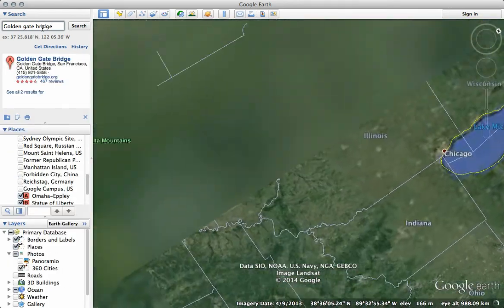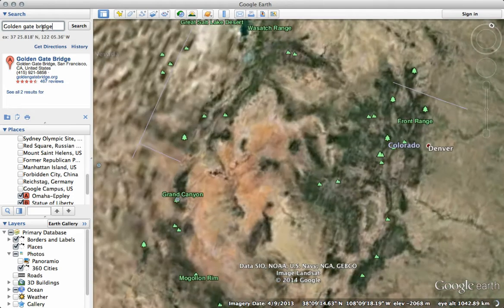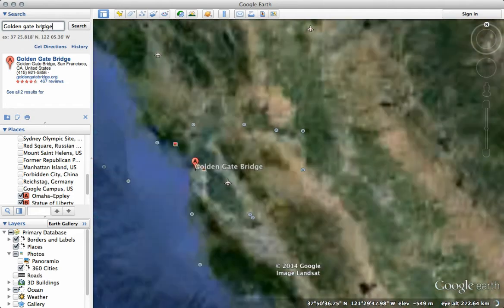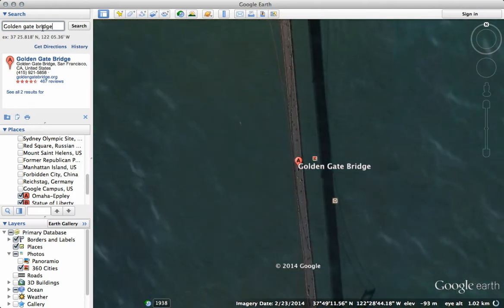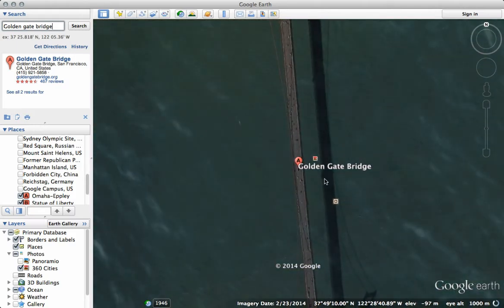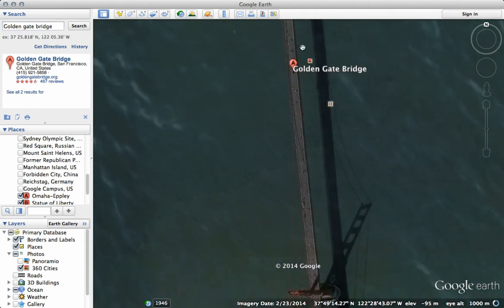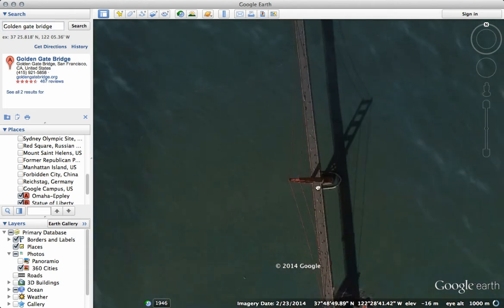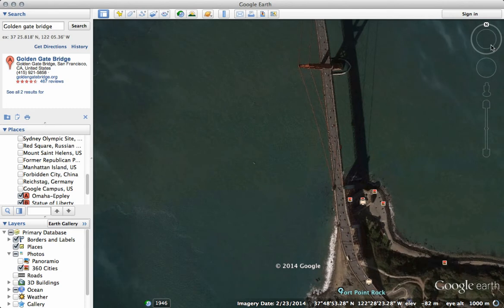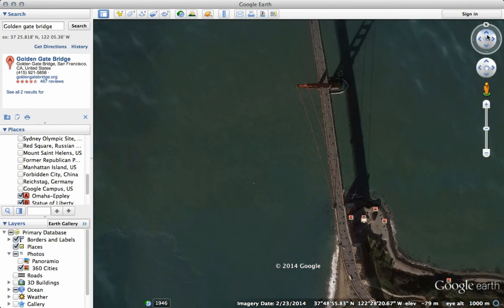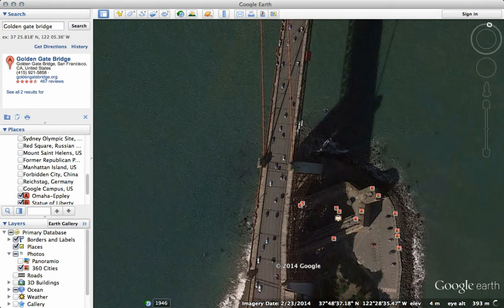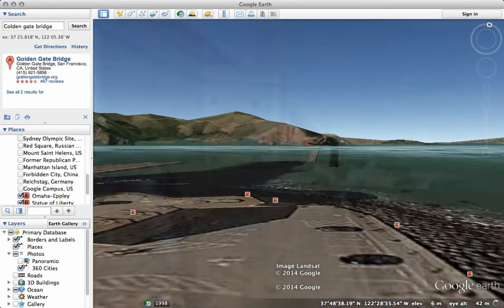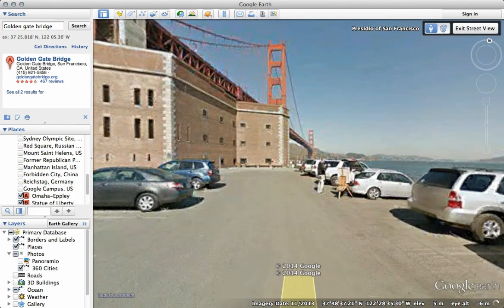So visiting a couple of landmarks here within the United States. Jumping across country and landing into San Fran and seeing the Golden Gate Bridge. Alright, so we can move around simply by clicking and dragging here. Change our view here. And let's go see what we can see from Street View. Well, let's see if we can get a side view of the Golden Gate Bridge here. There we are.